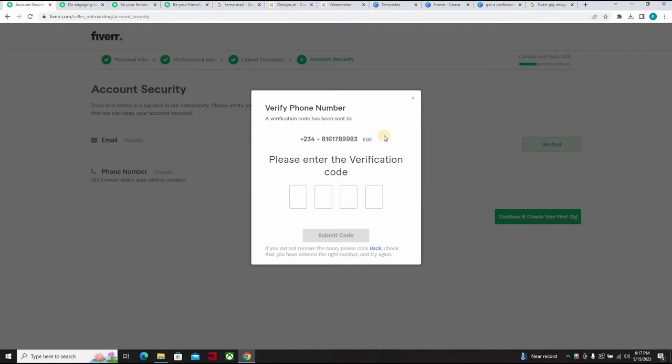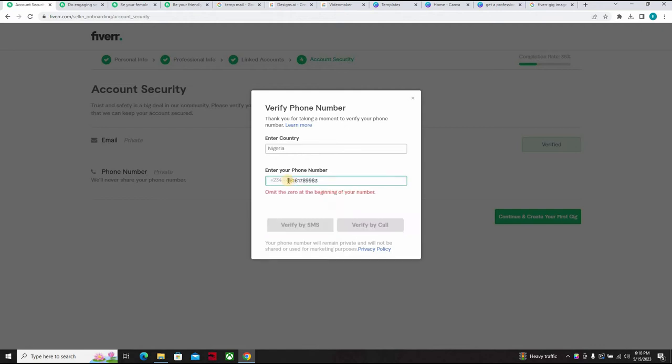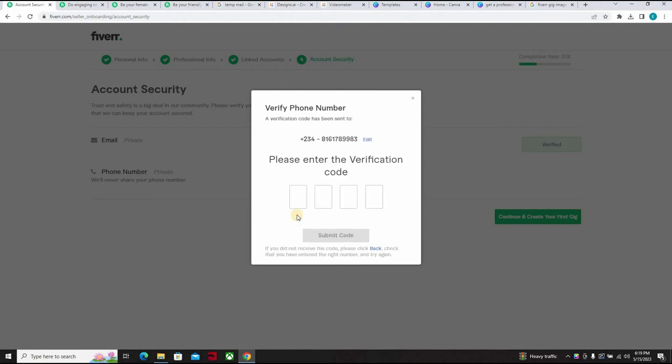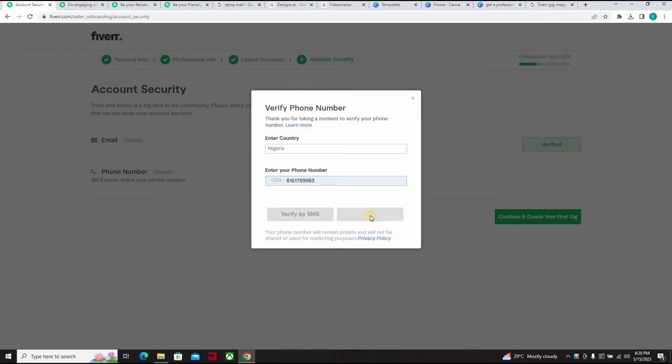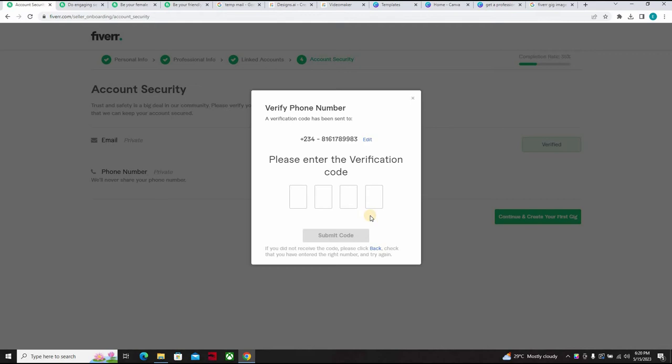I will have to fast forward this part just to ensure that the video doesn't take longer than necessary. So it's taking ages for the SMS, the verification code to drop. Sometimes you could encounter something like this, but you don't need to worry yourself. You just keep trying it. Or should I verify via call? Let me see if via call will work. Okay, that's actually coming.